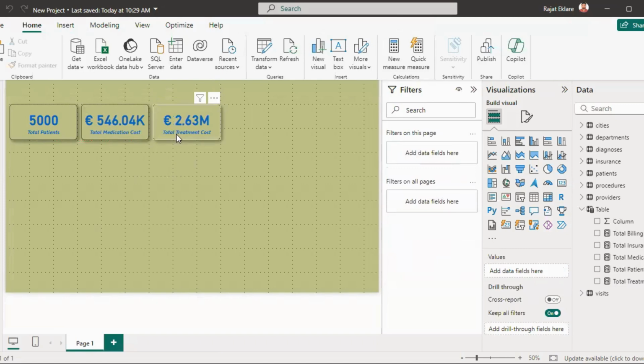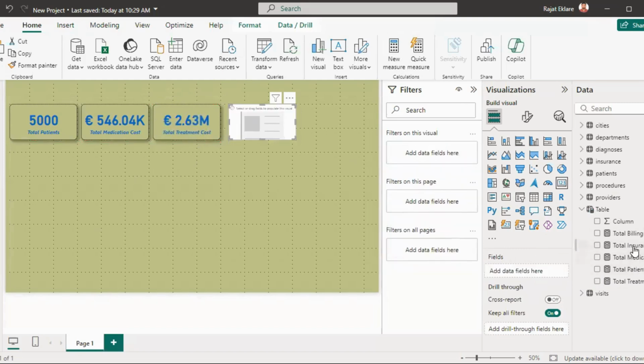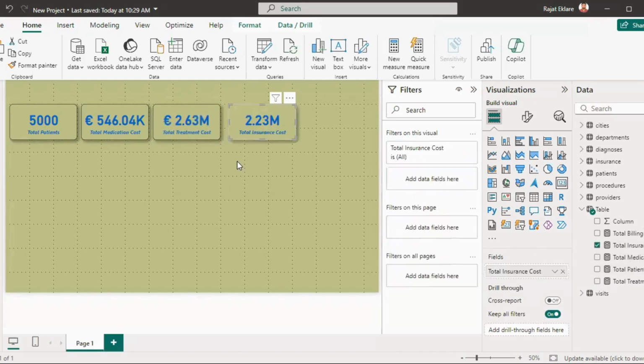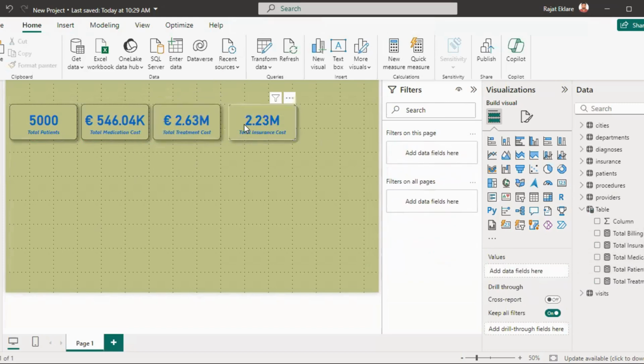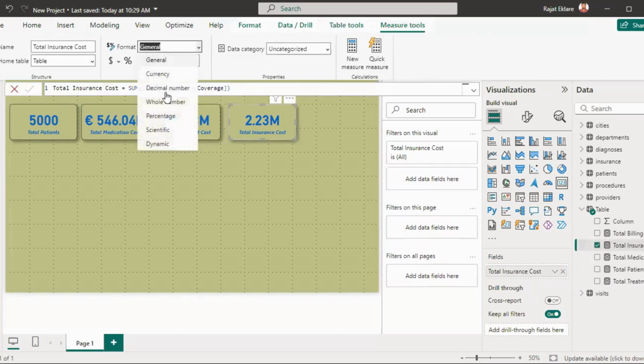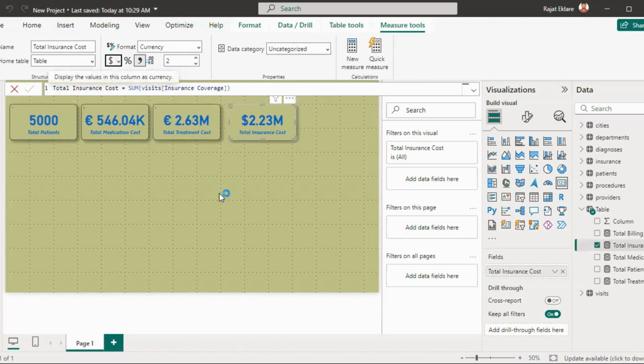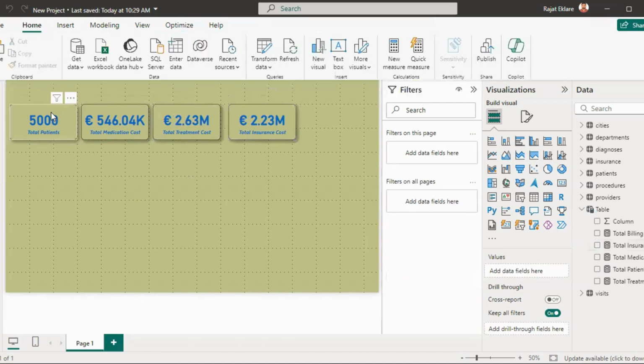Now the next parameter which I want to show is total insurance amount. So I'll again copy the filter, I'll paste it. Instead of total treatment cost, I'll drag total insurance amount and done. So again, we'll select total insurance. Instead of general, we'll use currency. Instead of dollar, we are going to use euro. Same thing. So four important parameters we have already shown.